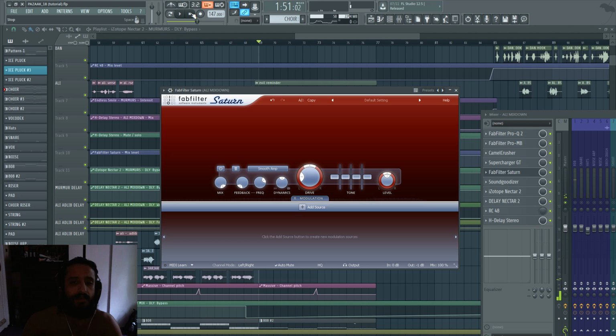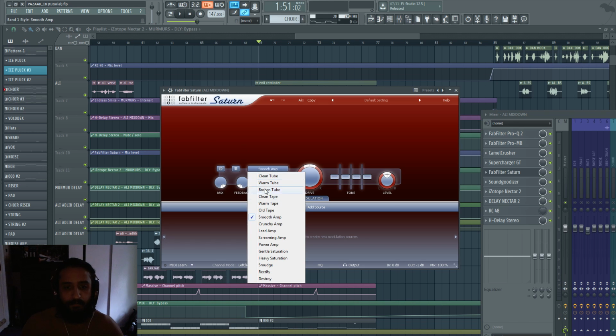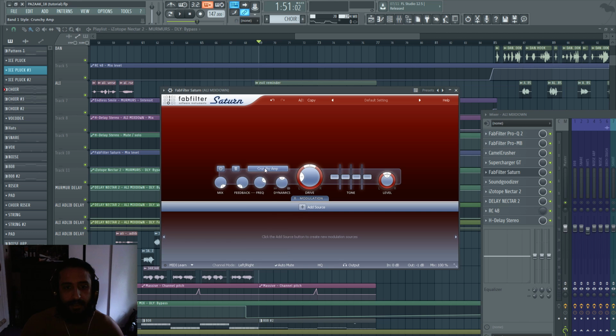If you want to make that amp grungy type of vocal, running it through distortion plugins, amp plugins, guitar amp plugins are great. I find that Fabfilter Saturn just gives quick, great results that are pleasing to me. I really like the results that I get from it. In this case, I'm using the crunchy amp, I believe.